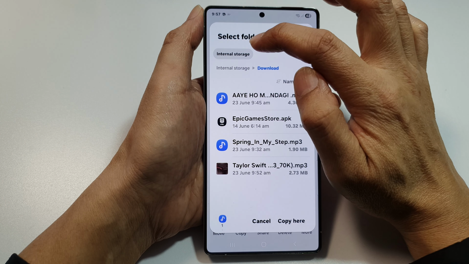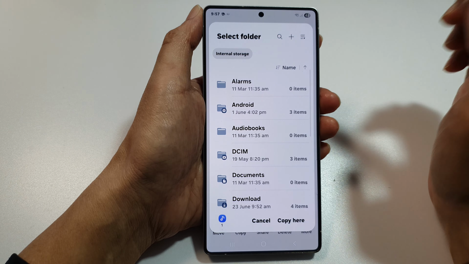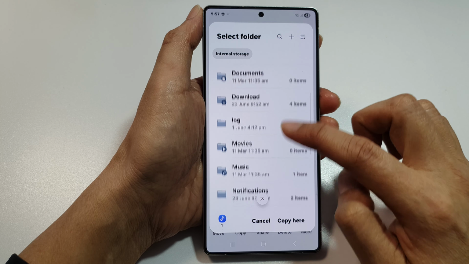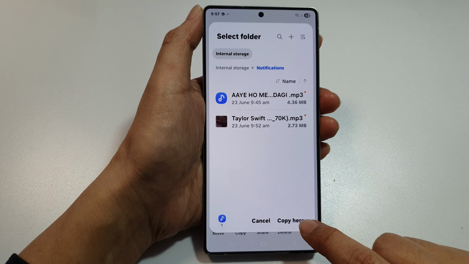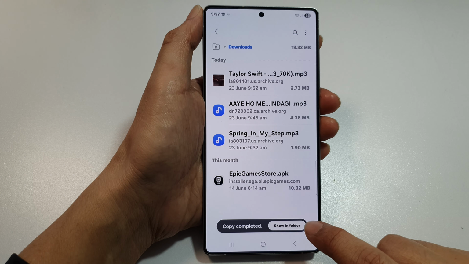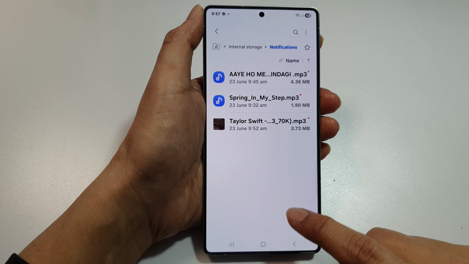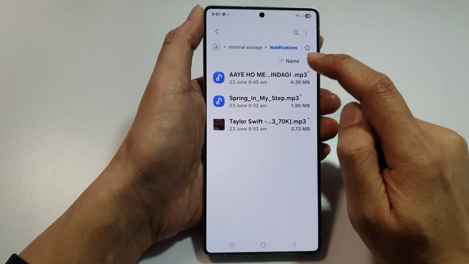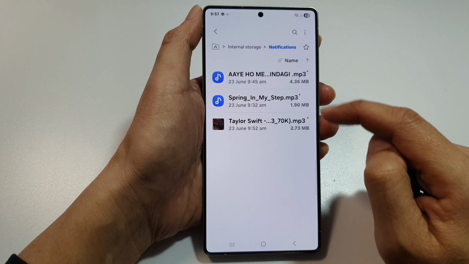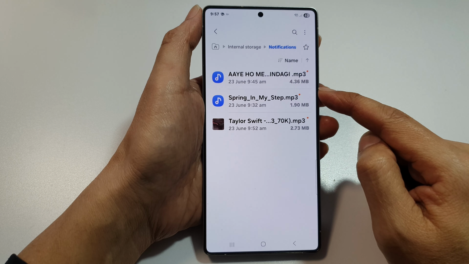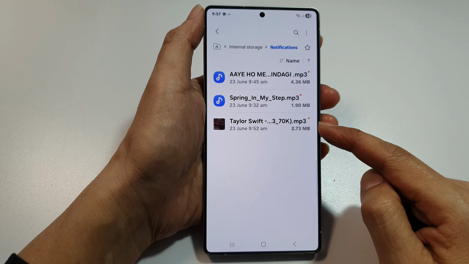And then at the top here, tap on internal storage. Now scroll down and then tap on notifications. And then tap on copy here. So the idea is, we want to copy the songs into the notifications folder. Any songs that show in the notifications folder will be available for you to choose from the list.